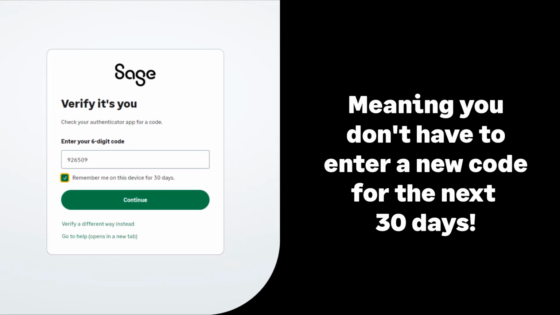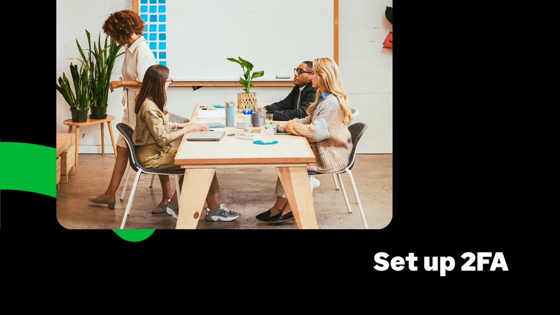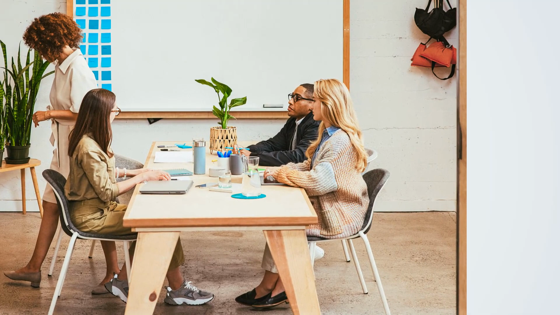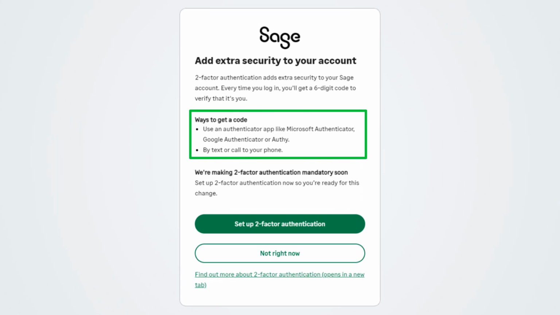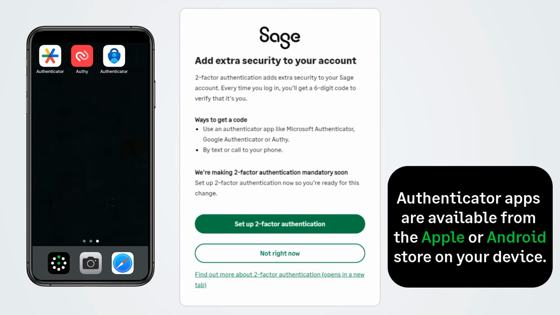This means you only enter the verification passcode again once the 30-day period has lapsed. The setup process is easy, and there are two options to choose from: using an Authenticator app or receiving a code to your phone. We recommend using an Authenticator app as they provide the best level of security. Three popular apps are Google Authenticator, Microsoft Authenticator, or Authy. When choosing an app, look for one that offers compatibility with your devices and the ability to manage multiple accounts.